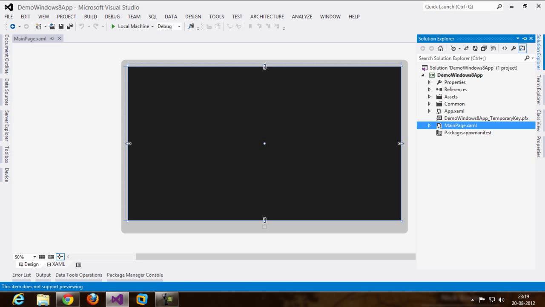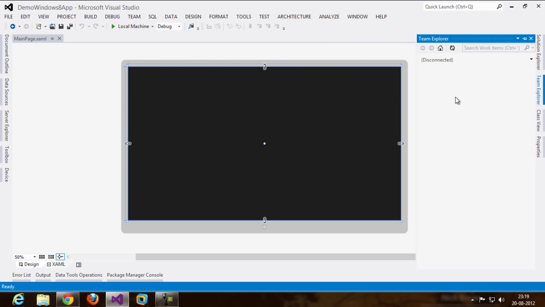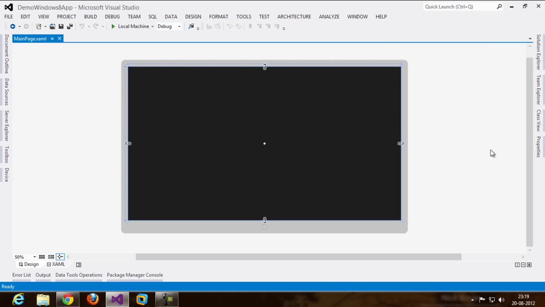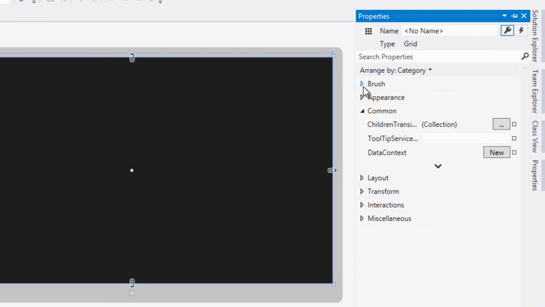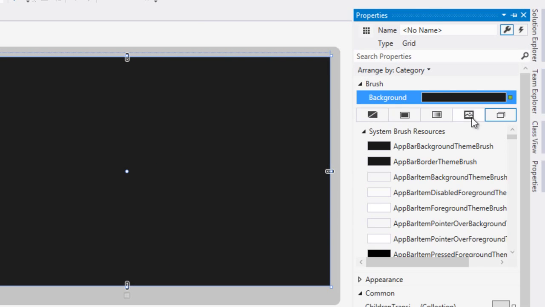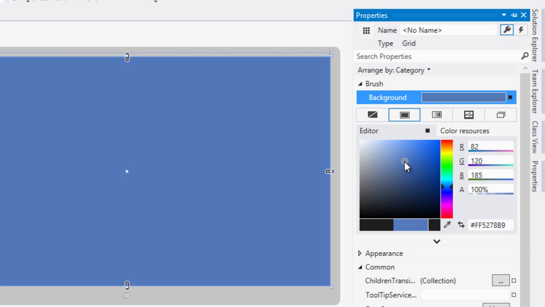I'll change the color of the background because it's completely black, and I don't want that. Sorry, it's taking some time. Click on it and go to Properties, and you can see Brush, and the background color is black. You can see different colors here, so I'll just go here, blue. I like blue, so yeah, this is a cool color.